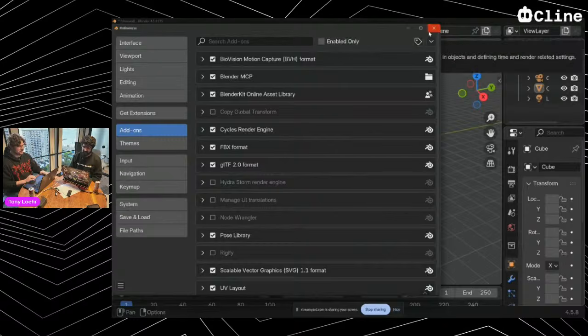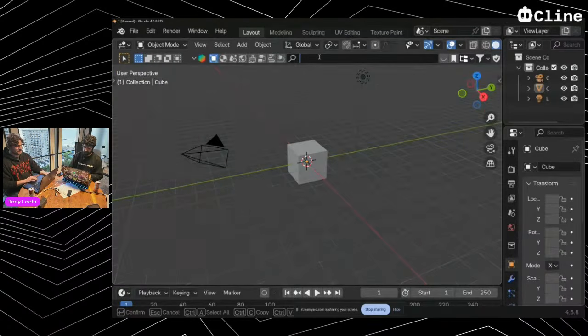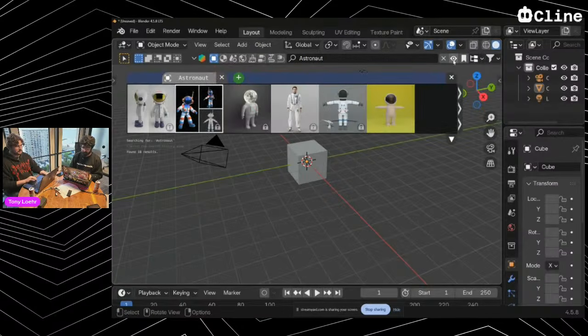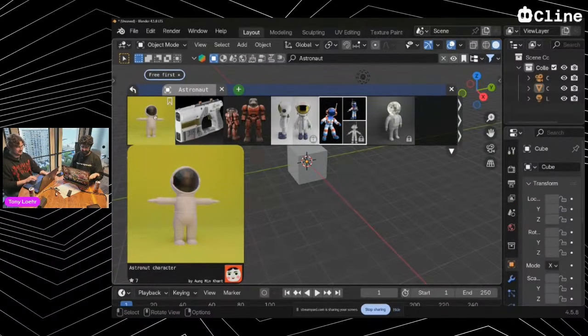And then the moment you do that, and Blender MCP is also on here, what do you get? You get this nice little UI, this nice little bar up here. And I just love it because you can just go in and search for astronaut. Boom, we have some astronauts. They just show up magically. And we have a free astronaut too, like a free model.